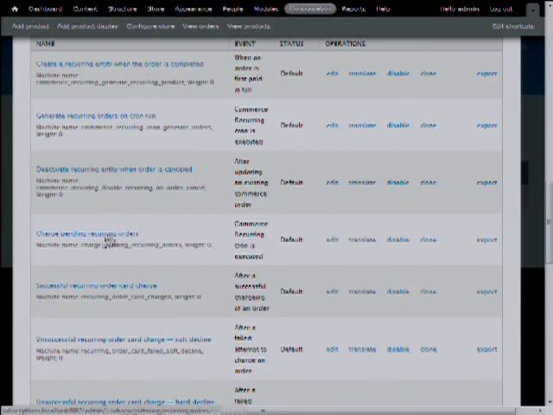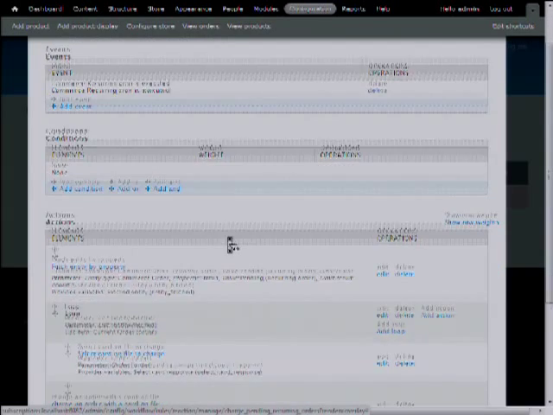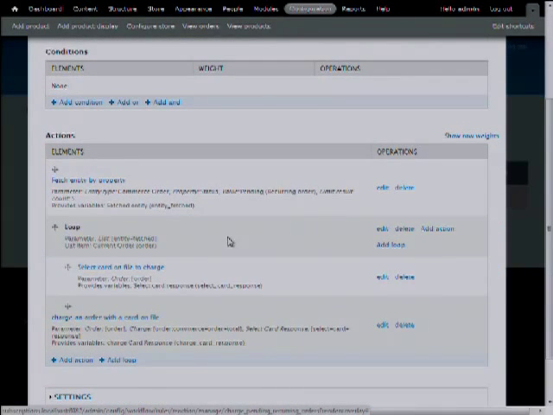So the next one that I mentioned, these are coming from the Card on File Recurring module that brings in the option to charge the pending recurring orders. Again, we set this up to do five, so it'll find five orders that are in the state recurring order pending every cron run, loop through those orders and charge a card for them.